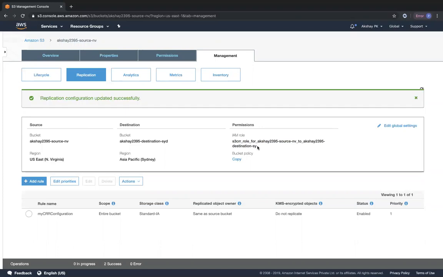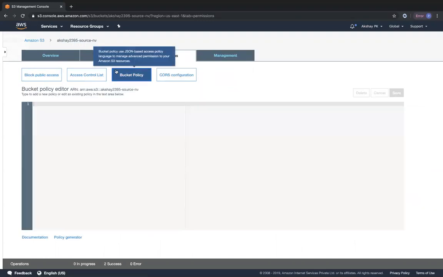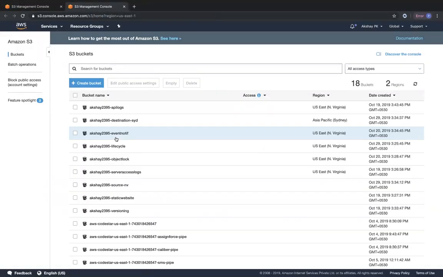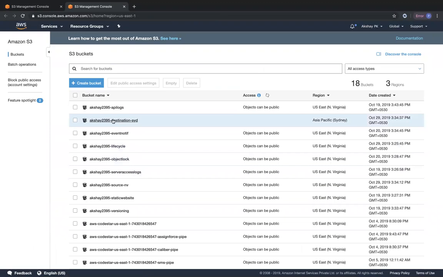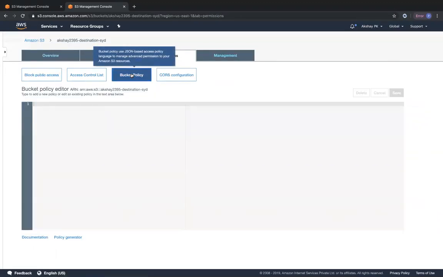Okay, so cool. You can see that this role has been created and even a bucket policy has been added. When you go to permissions and bucket policy on the source bucket or the destination bucket, you will see the bucket policy. So I'm going to open S3 in another tab, go to the destination bucket, go to permissions and check whether a bucket policy has been added. Okay, so no bucket policy has been added.